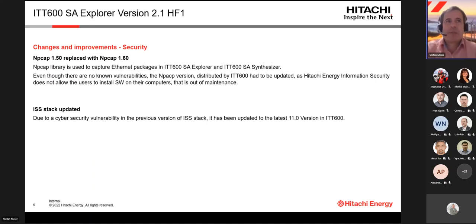To fulfill these obligations, not bringing actually further value to you, but it's of course important that we have a safe environment. On the ISS stack, there in the recent cybersecurity testing, a vulnerability was found on the version which we used in the previous ITT 600 Explorer and Synthesizer. So therefore, this has been updated to the latest version. So that's already it about the SA Explorer.